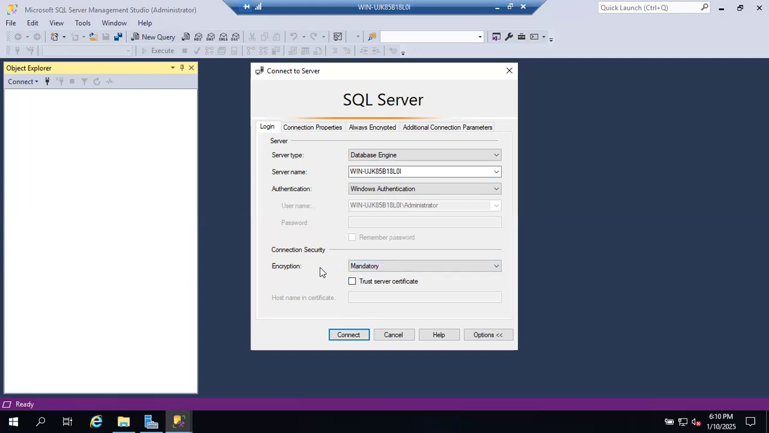So if you want encryption mandatory, select trust server certificate. If it is mandatory, select this option. If you don't want it as mandatory, choose optional. As it is optional, you can leave this box unchecked. If it is optional, it is not going to take care of the certificate, so you can simply connect. Shanmukh, what is the impact?